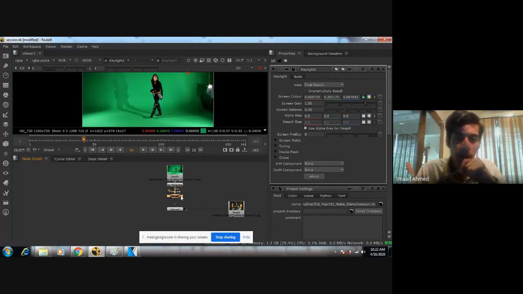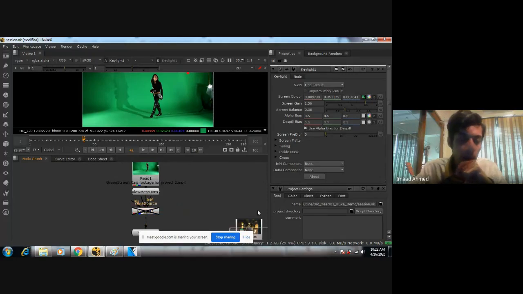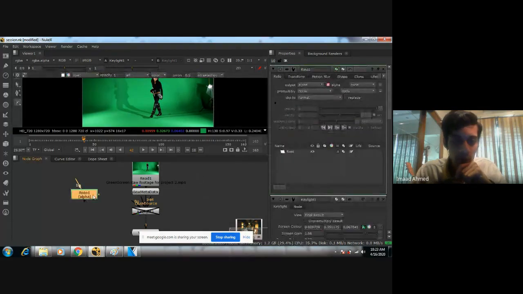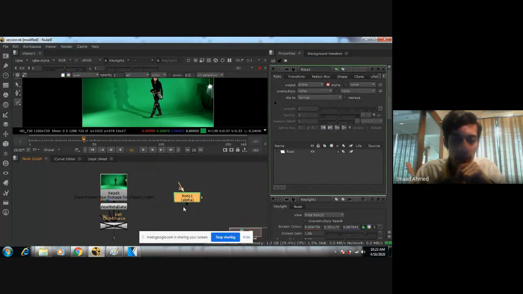So I just disabled my key light because there's one thing I want to do. I want to add a roto node, a rotoscoping node. It's called a roto. And I've got my roto node right there. And inside of that roto node, there's a root folder. Now, whatever shape you make will be stored inside of this root folder individually.